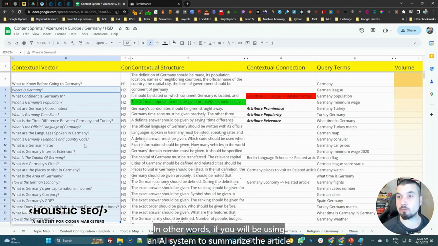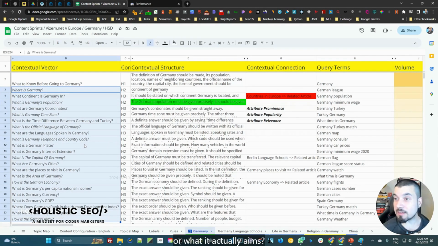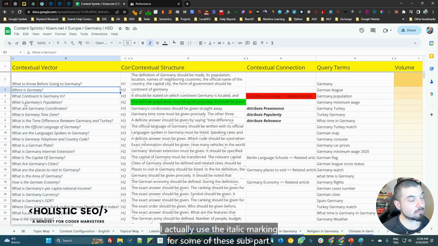In other words, if we were using an AI system to summarize your article, and you asked, can you give a summarization, or can you tell us what this article or web document is mainly about, or what it actually aims for? And imagine that specific summarization doesn't mention even your purpose or most of these sections. So to be able to explain both of these concepts, I use the italic marking for some of these subparts.